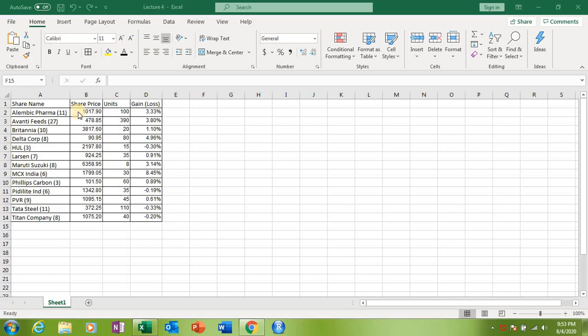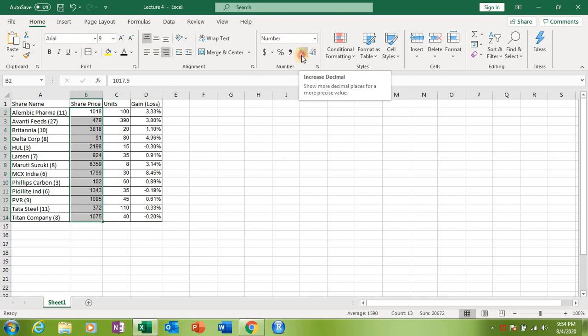Now suppose you want the share prices without the decimal part. To do that, you can go to this number section in the Home tab, and you can decrease the decimal part. Okay, so you have removed the decimal part. Similarly, you can also increase the decimal part as per your requirement. You can do that.